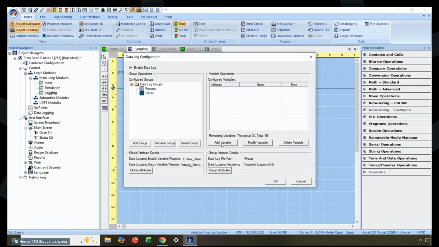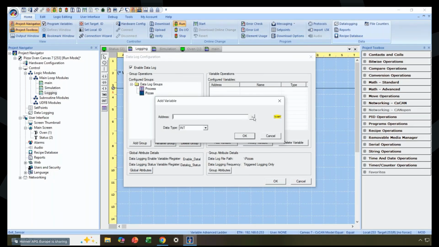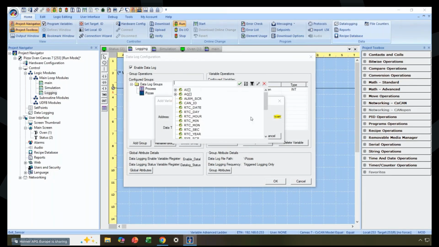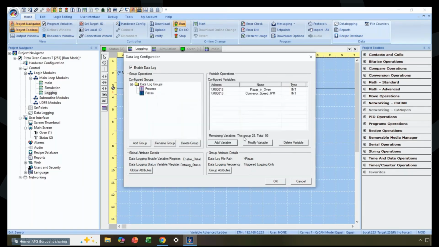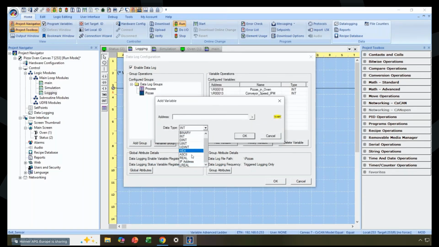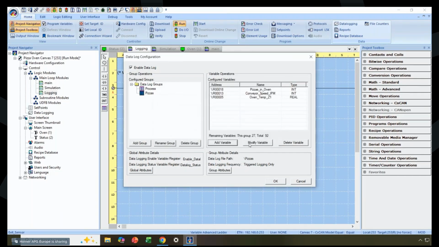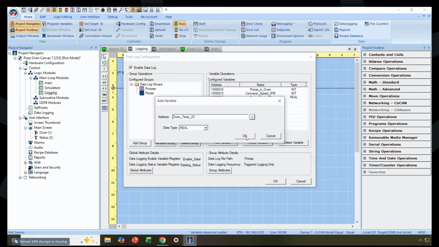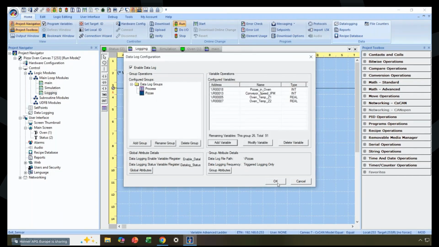Now that our group has been set up, we can begin adding our variables. For this demonstration, we are going to add pizzas in oven, conveyor speed, and 2 of the 4 oven zone temperatures. This is just for testing purposes. In your controller, you could add up to 30 variables per group. We have now successfully set up triggered data logging. Now, we are going to demonstrate it on the bench.